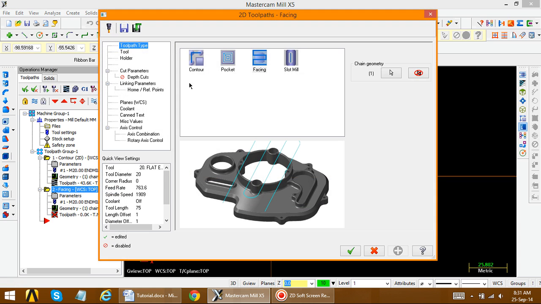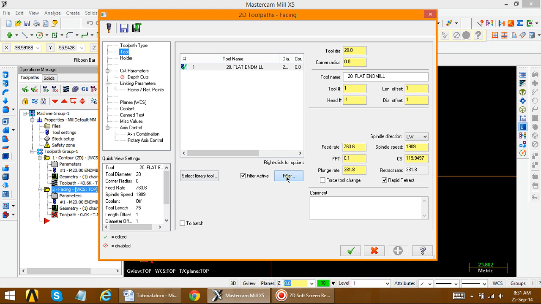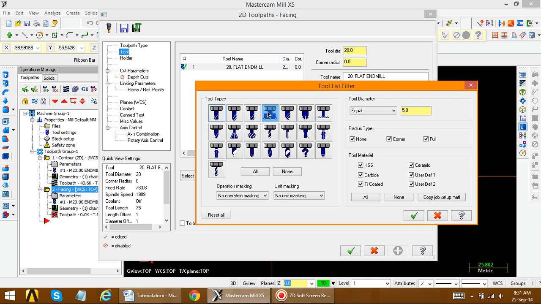Now the facing operation is turned on. So go to tool, filter. So this is a flat face end mill. Okay, the particular one takes the diameter as 5. If you want to increase it, then increase it or leave it as it is.